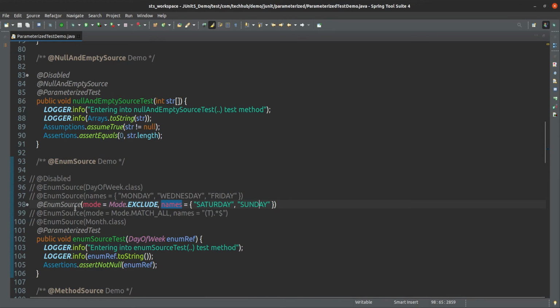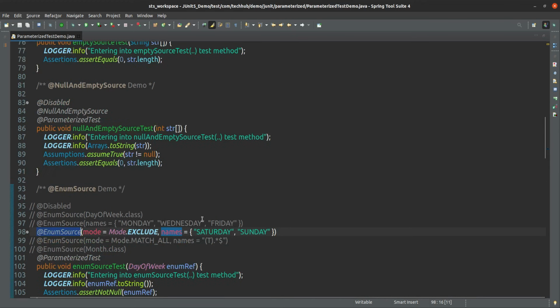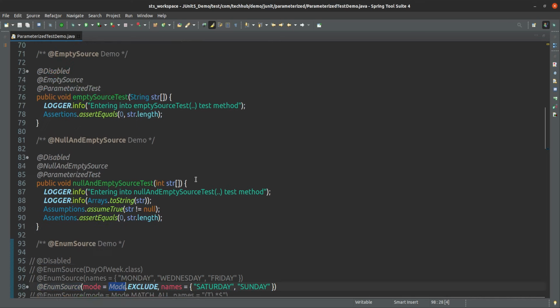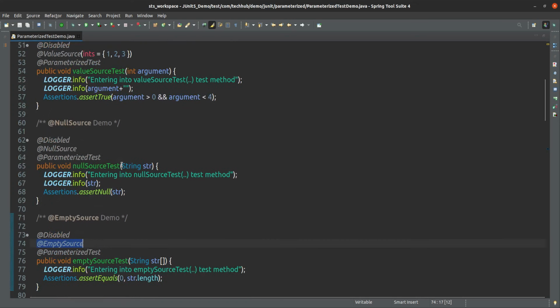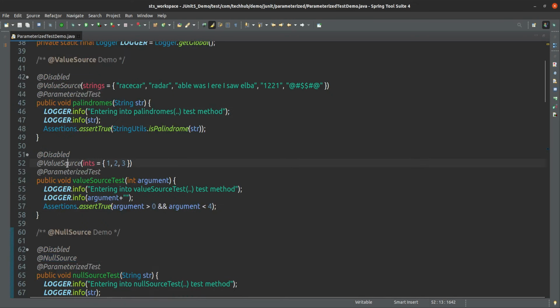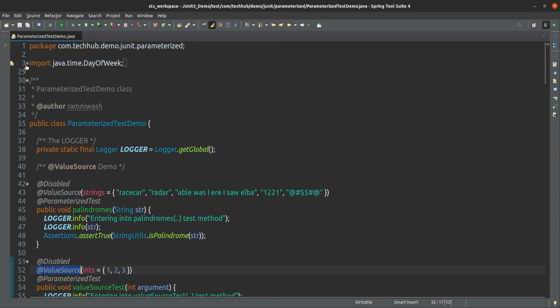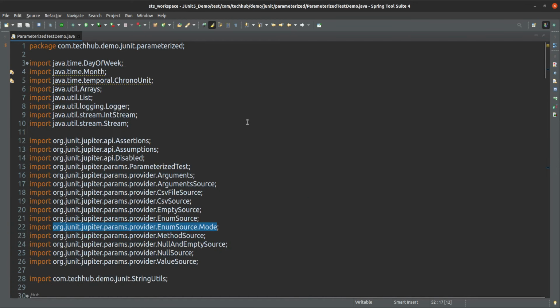And if you see from which API this annotation like @EnumSource, this mode, or this null and empty source, null source, value source, all these annotations are present under the Jupiter API only.